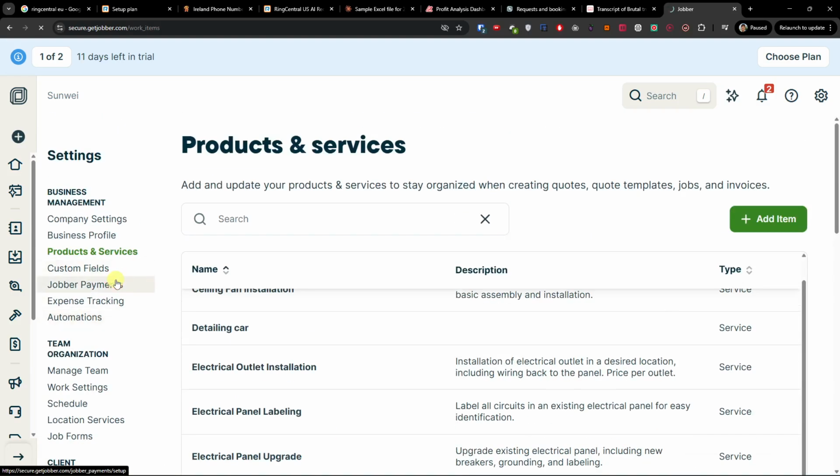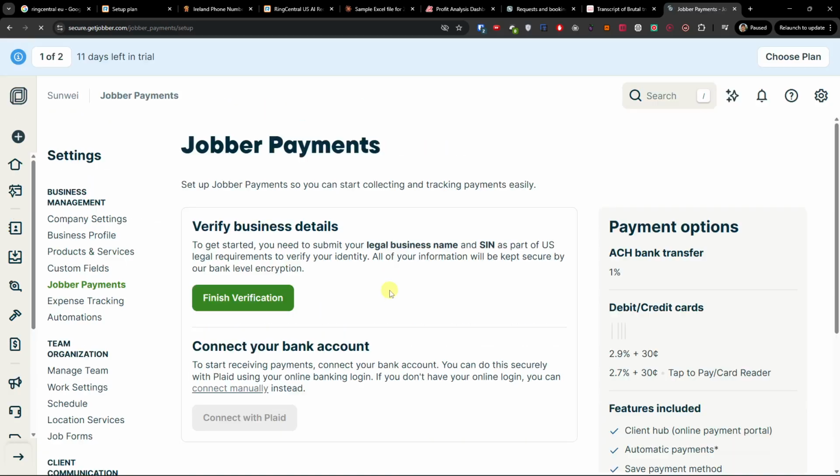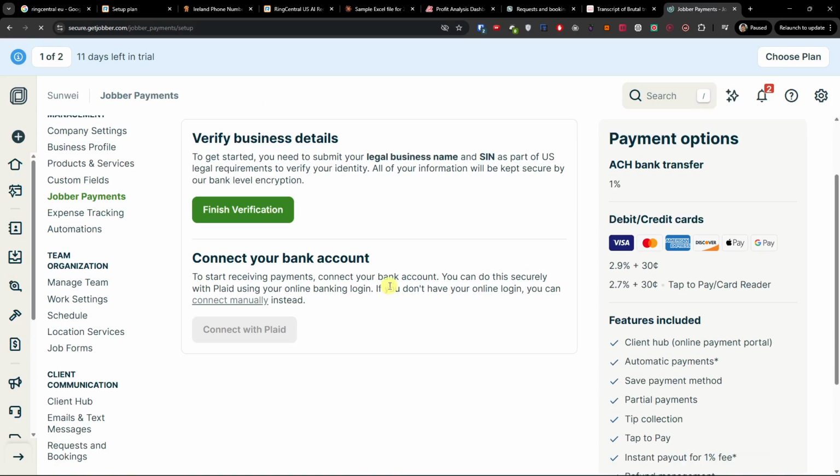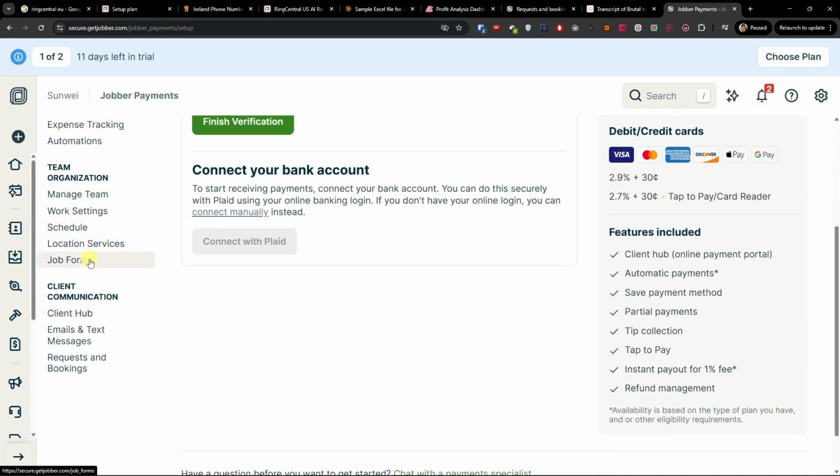Also, what you want to do is set up Jobber Payments if you want, for payment, and you're going to have it directly connected to your bank account. So that means that when people pay for the invoice, you're going to have it in your bank. Then when we go further, you're going to have more things here.